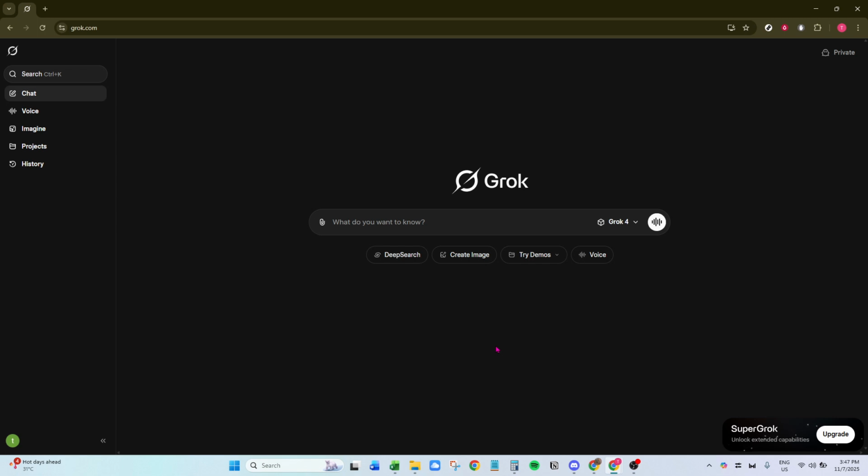To get started, you'll want to log into your account at grok.com. Open your preferred web browser, enter the URL, and input your login details as you would for any other secure site. It's important to make sure you have access to your account credentials before beginning this process.